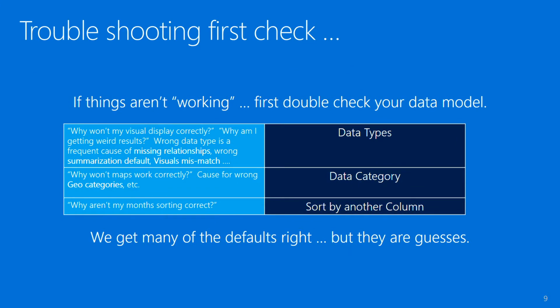The entire reporting canvas is kind of built around the idea of these defaults being right. So we get complaints like: my visual's not displaying correctly, I'm getting weird results, I can't connect up these two fields, what's going on, it didn't detect the relationship, why is that? Well, one was a text data type and the other was a numeric data type. So just check those things.